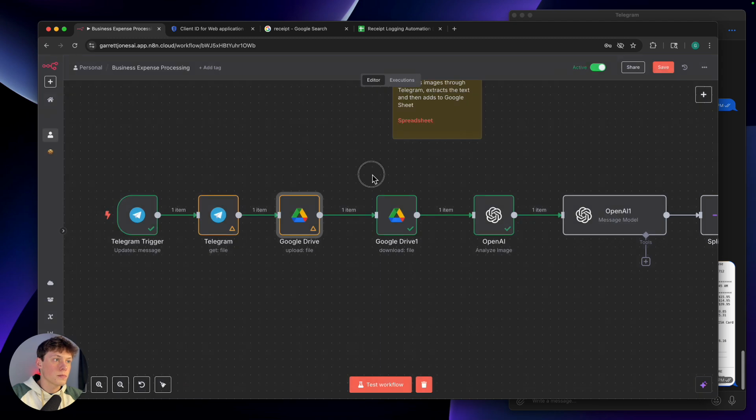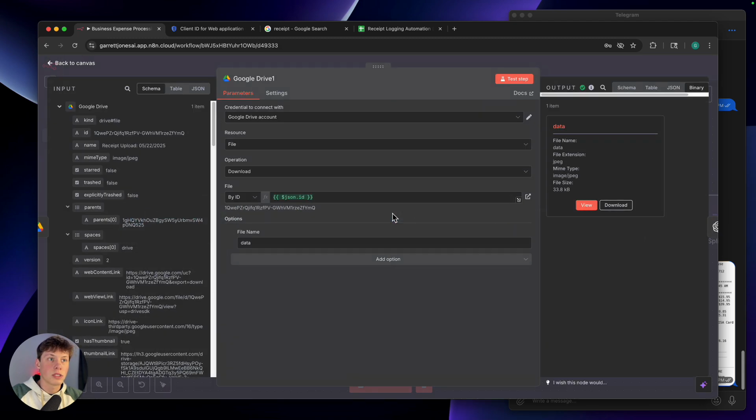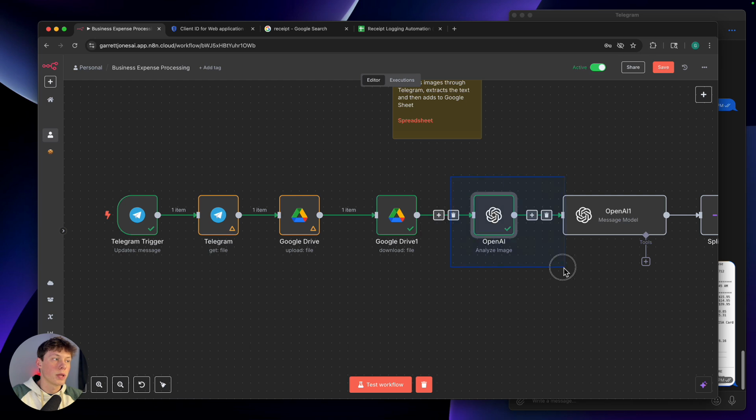So once we've done that, we can go into the download a file, and we are just referencing the file that we just uploaded into our Google Drive here by the ID. We're just sending in that file ID and downloading that same file again, just to get it kind of in the right format so that we can send it into this OpenAI step right here.